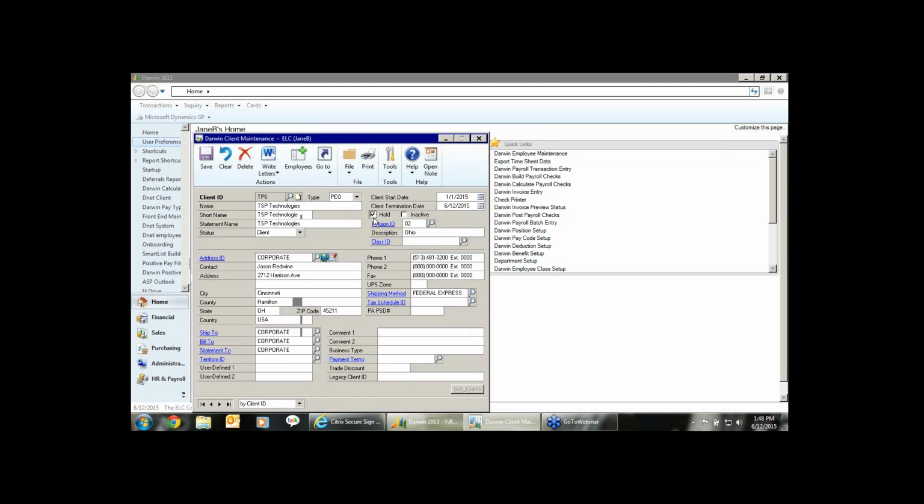And what you can do, you can put them on hold, go through the mass termination process, and then once they're paid up with their invoices, you can always go out and inactivate the client if you really want it to be inactive and marked as inactive. But to inactivate the employees, all you need to do is check hold. It will populate with today's date and the termination date, and you can change that if you would like.